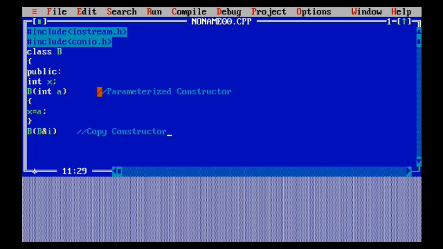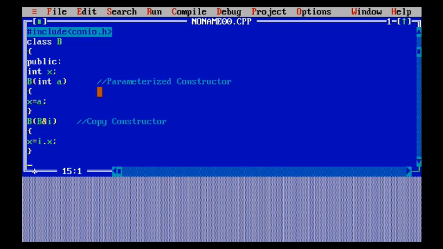Now in the copy constructor, whatever value is involved in I will be assigned to X. So basically a copy of that particular value will be created. So X equals I dot X, which means it has been passed as an object. Whenever we use an object, we always use the dot operator. So here we are using I dot X, which is basically the copy of that. Now we are going to the main function.